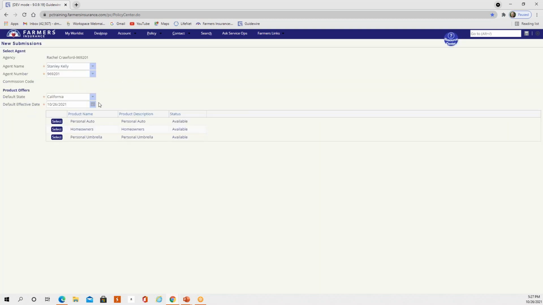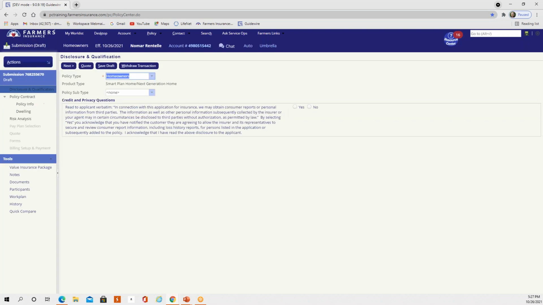This is going to be a condo policy, which is under the homeowners family. So we just click on the homeowners, select, okay.